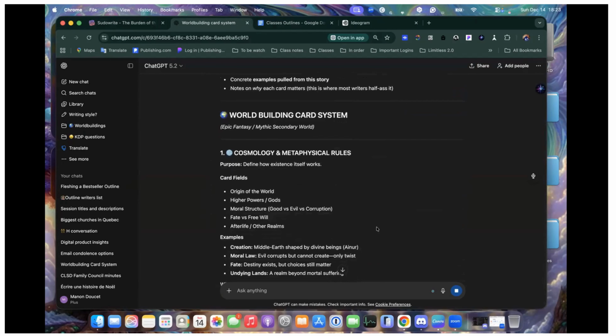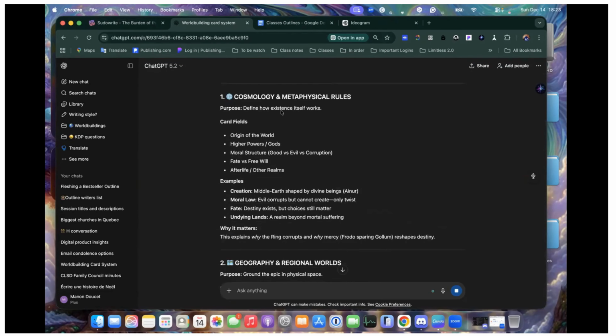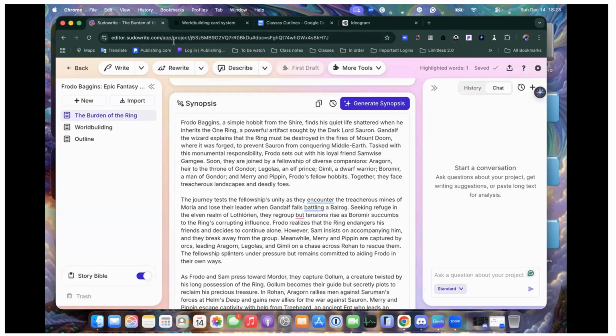So it's giving me a system of cards that I can use. And what I do is I look at them and say, okay, I like that. All I did is basically copy. You can copy everything, even the bottom part. It doesn't matter, it doesn't stop it from doing what it has to do.